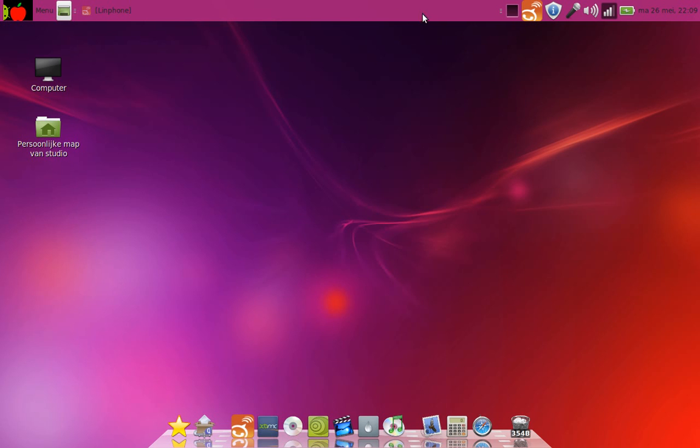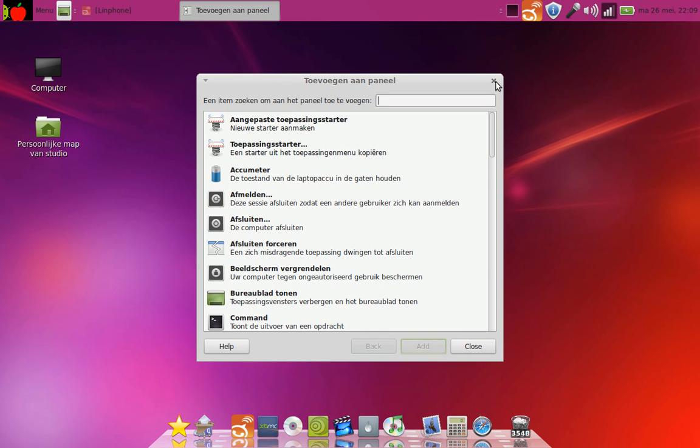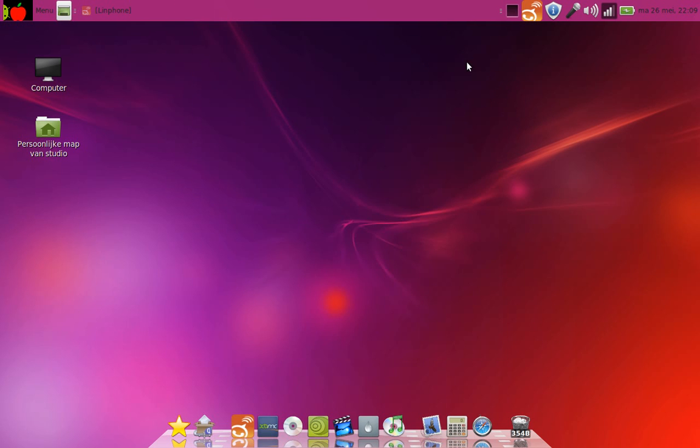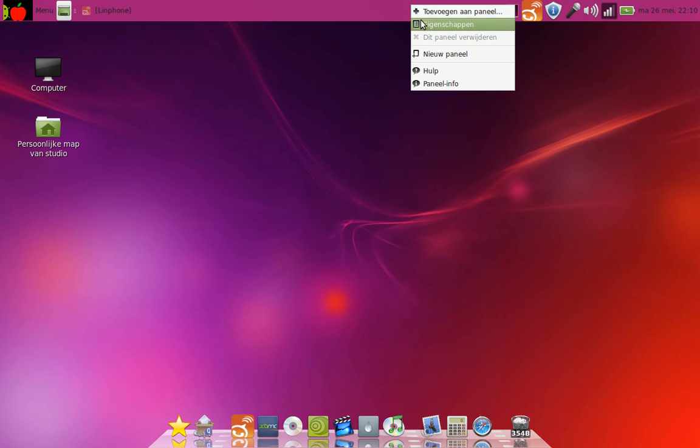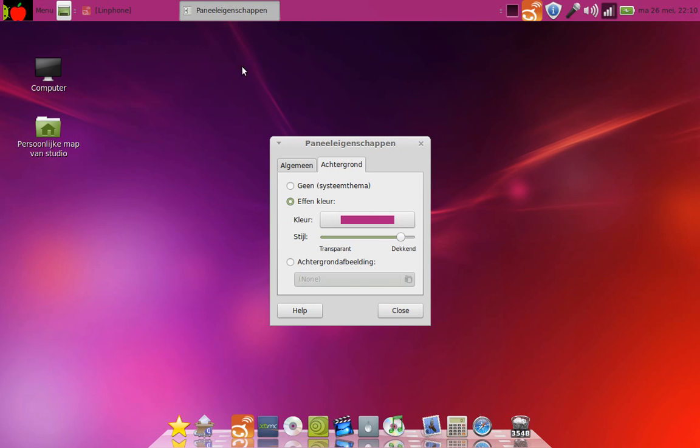Also modified the taskbar here. I did that by right mouse clicking and going to properties, and up here you can make it bigger or smaller. You can change the color of the background, and you can set it the way you want it.